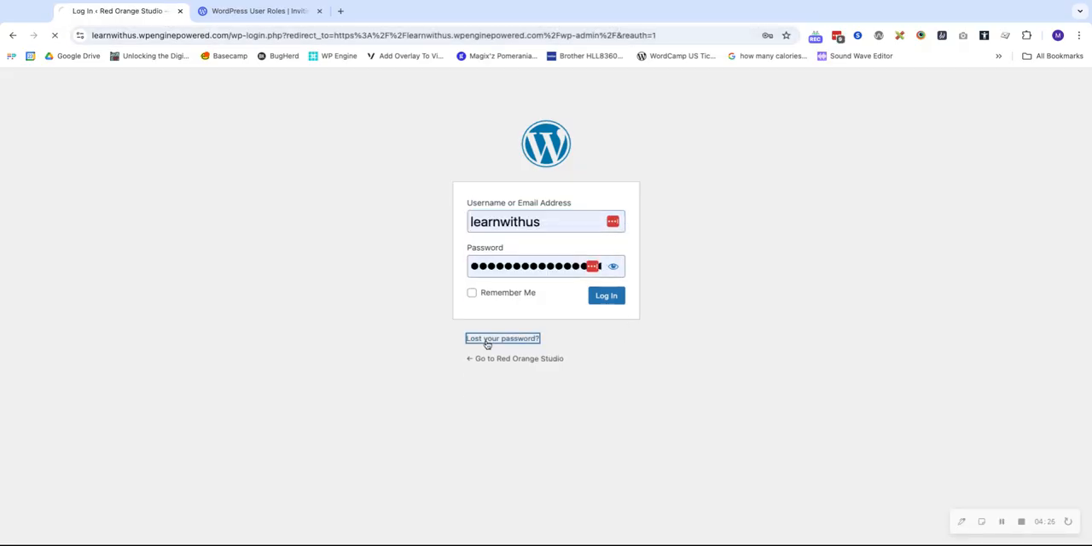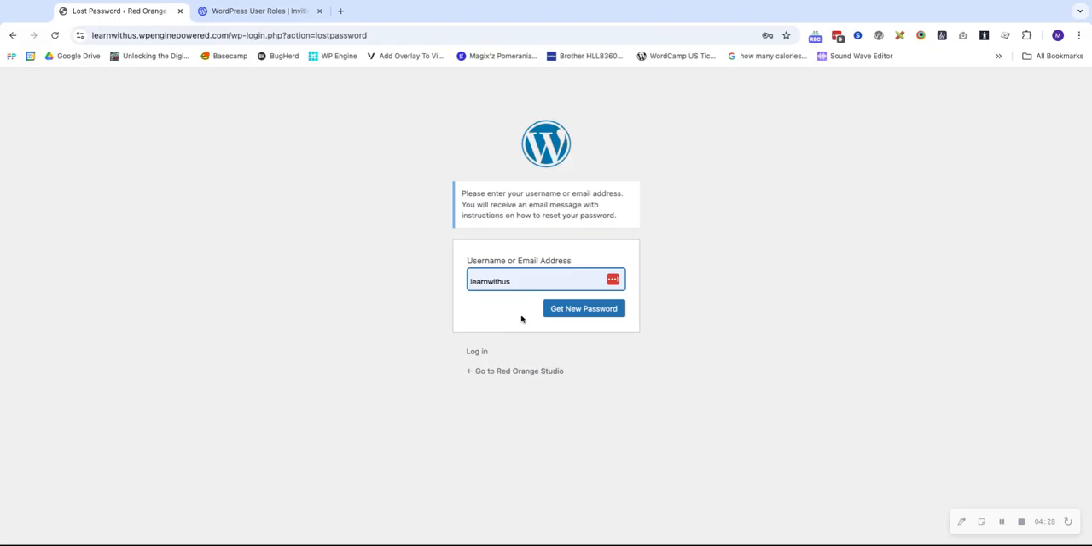you'll see from here I can reset my password if I need to with my username or email address. So that is how you manage users. Just make sure to set your user with the correct role.